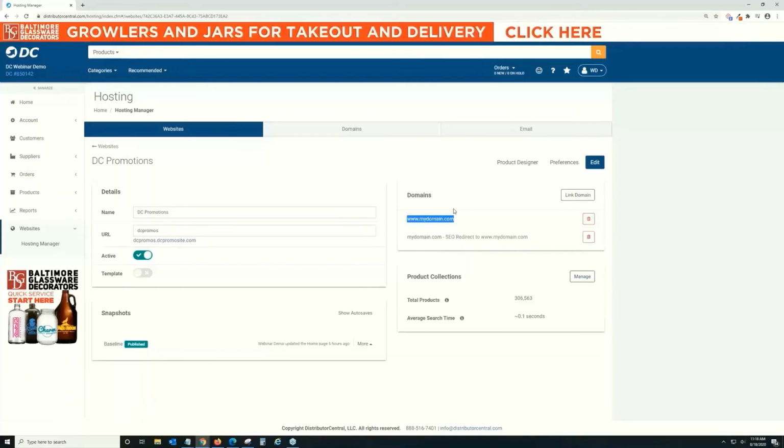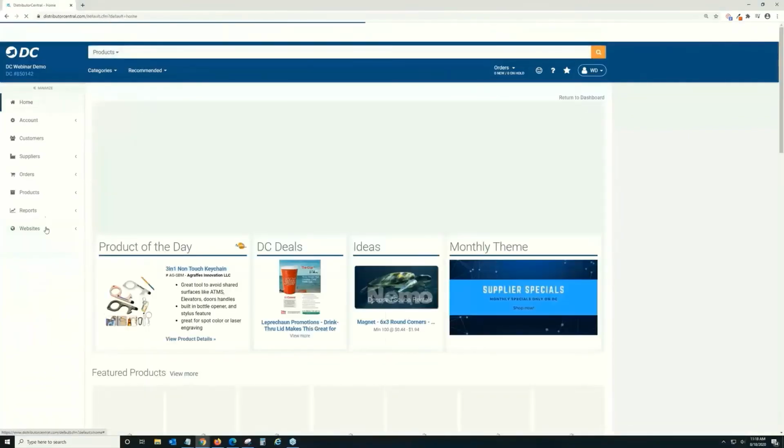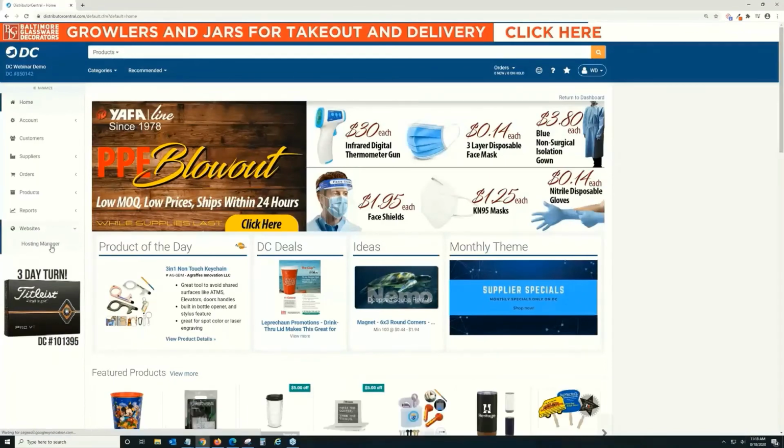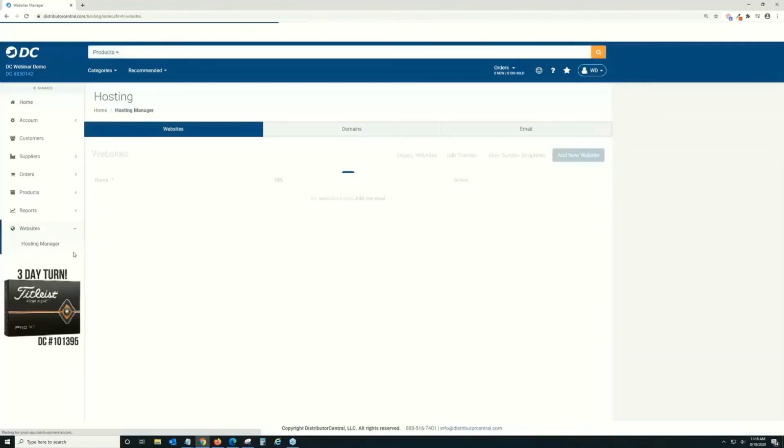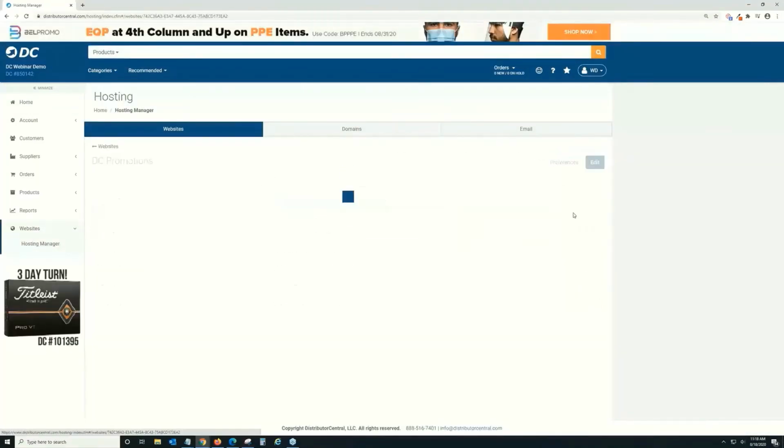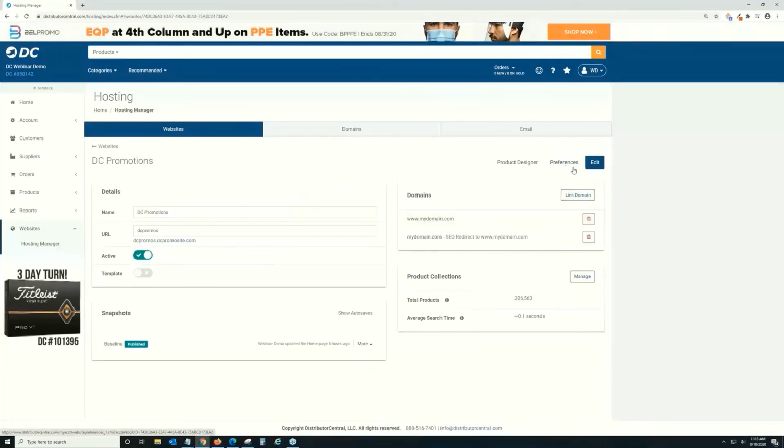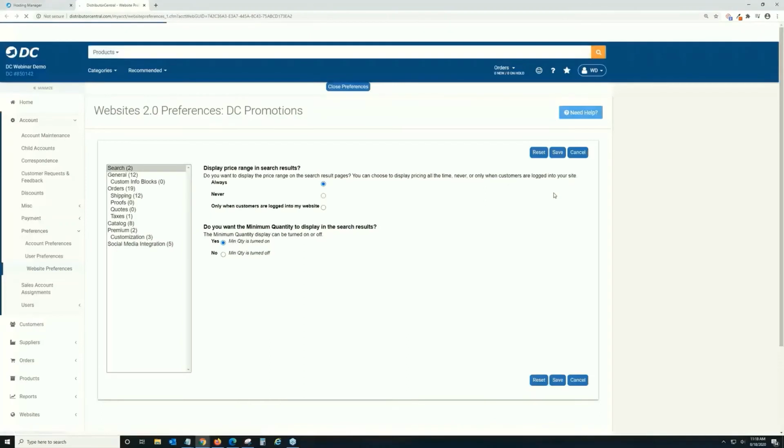Next thing I want to talk about is the preferences. You can see right here the preferences, and I'll start over so you can see the path. Once you log into your account, just come to Websites, Hosting Manager, and then we're going to go to the website in question, click Manage, and then click on Preferences. Edit would take you into the website editor, so we'll just do Preferences.